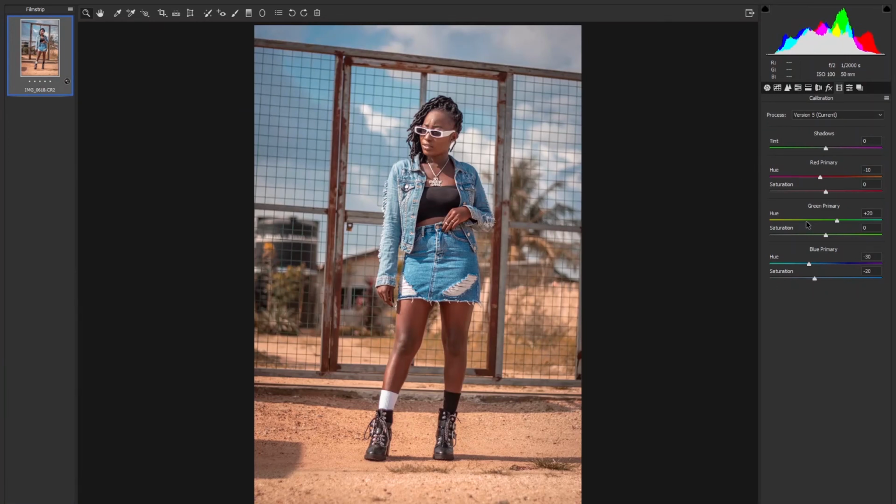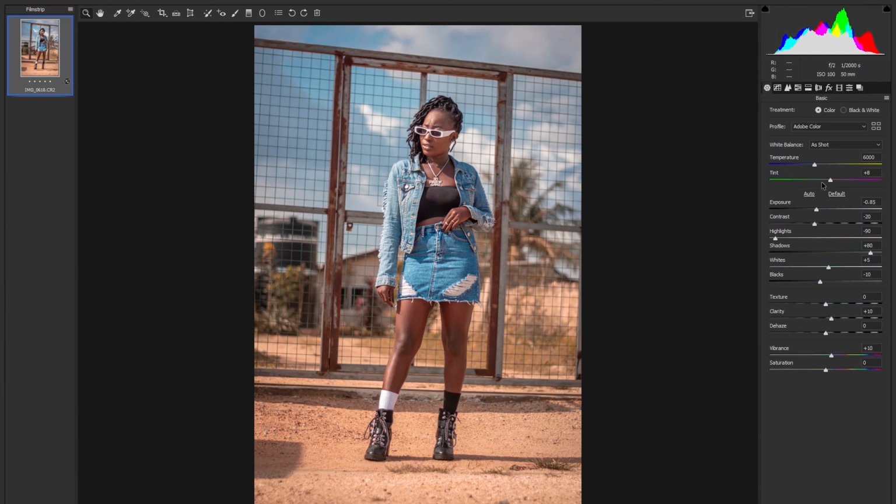I think I'm good with what I have so far. I go back to the basic panel. Now for the temperature, I add a little warmness to the image. I think from here I'm cool.